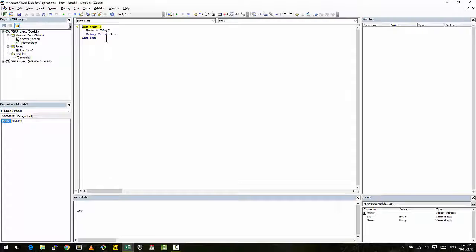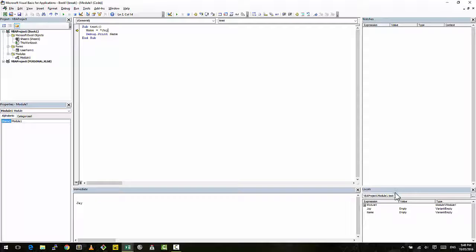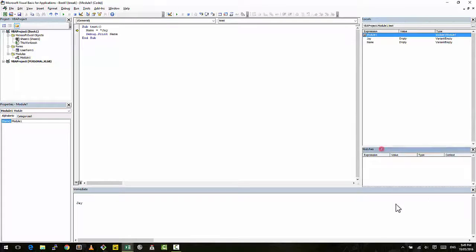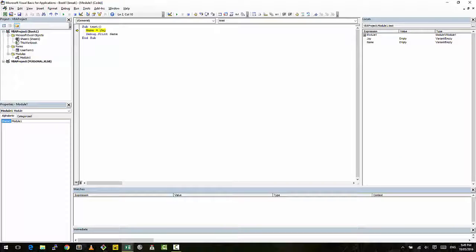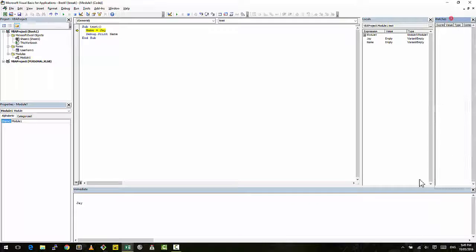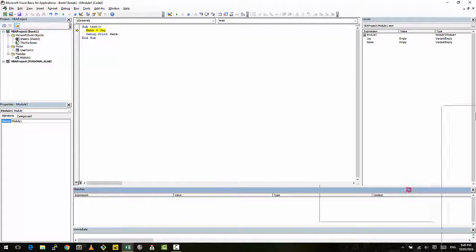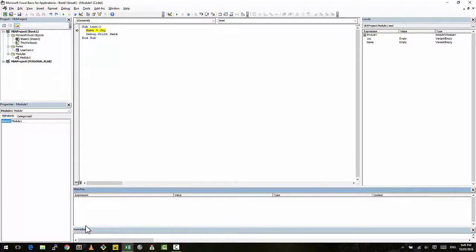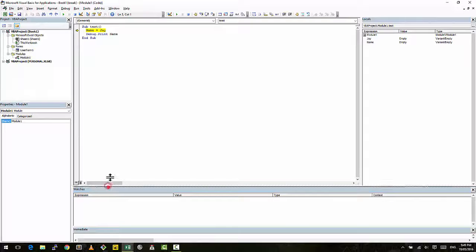I can see in the locals window, I'm just going to move this around the way I like it. Oops. It's not the easiest thing in the world to use to get it the way you want. No, it does not want to play.